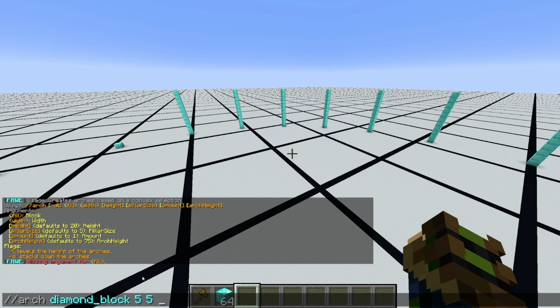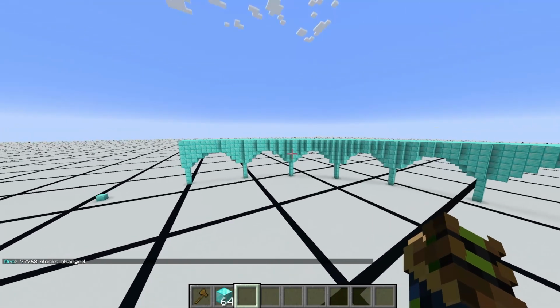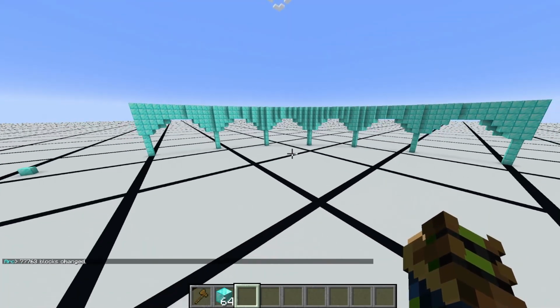But generally, I'm just going to keep it to, let's say, 2. And then the amount is basically how many pillars you have. 1, 2, 3, 4, 5, 6, 7. And then you do 1 minus that number. So if it's 7, then you do 6. If it's 8, then you do 7, etc. And then you press enter. And just like that, now you have all of your beautiful arches.